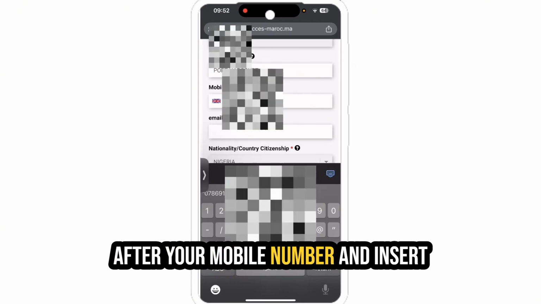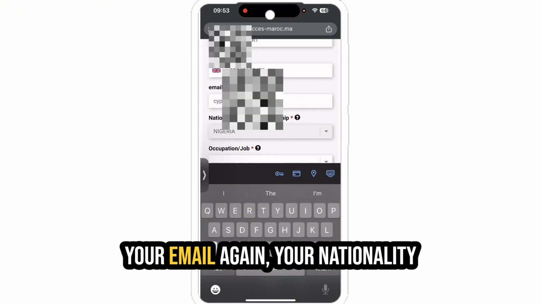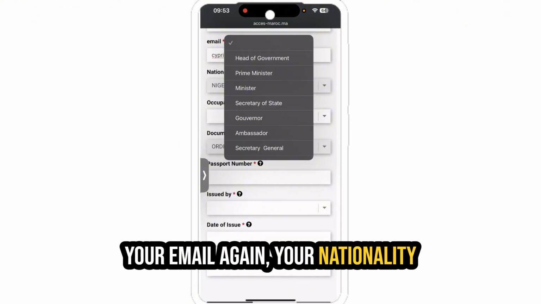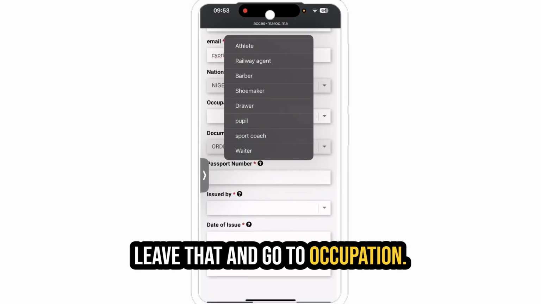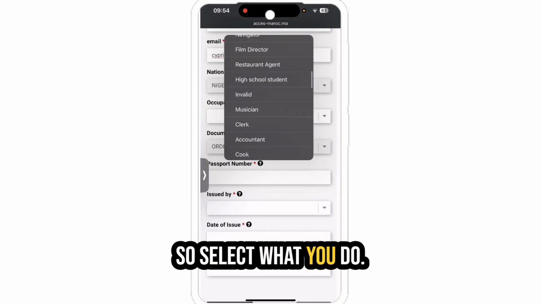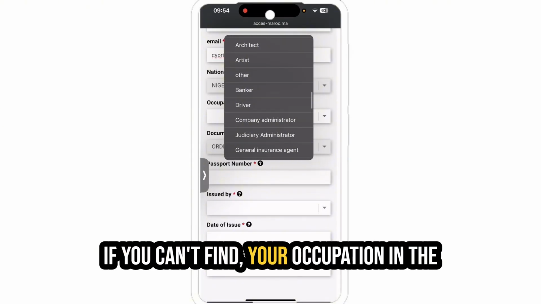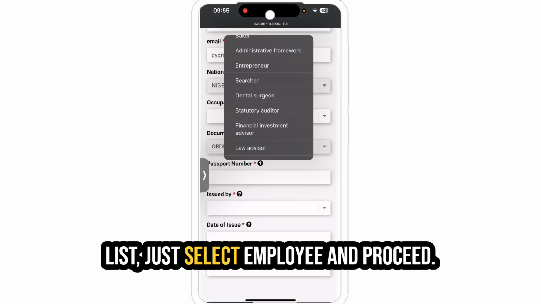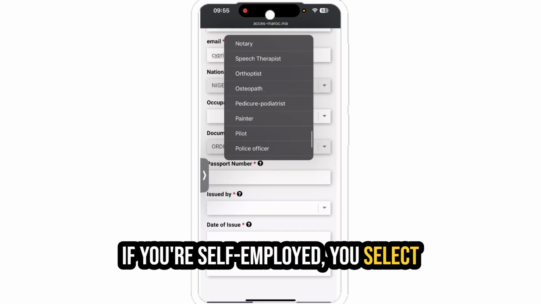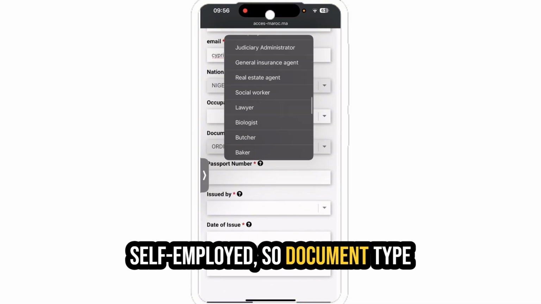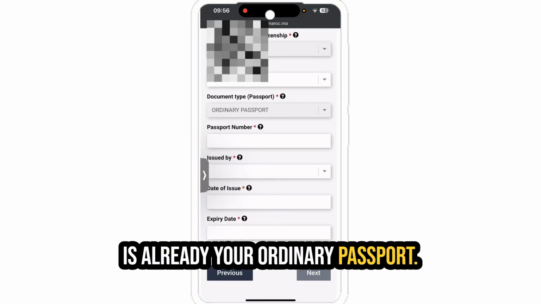After your mobile number, insert your email again. The nationality is already done, so we're going to leave that and go to occupation. So select what you do. If you can't find your occupation in the list, just select employee and proceed. If you are self-employed, you select self-employed. So document type is already your ordinary passport.